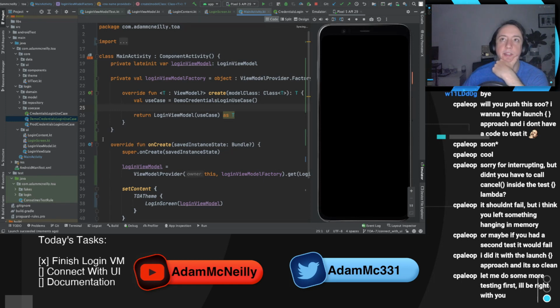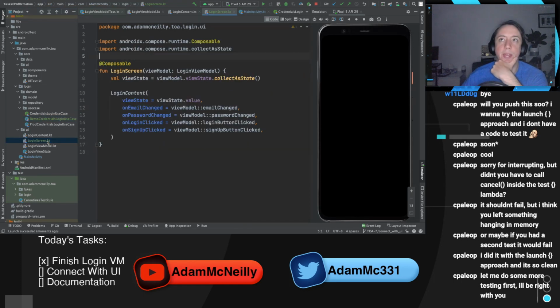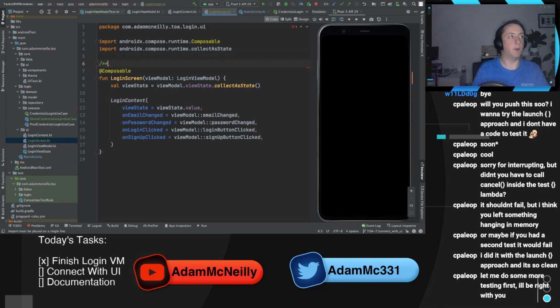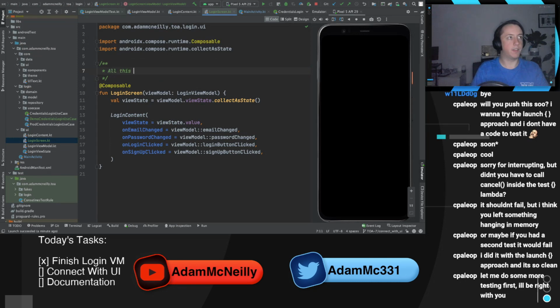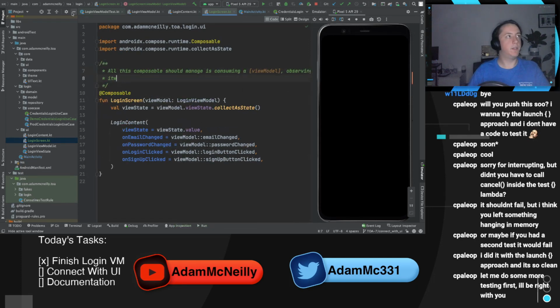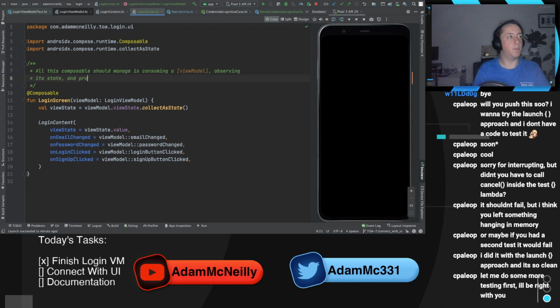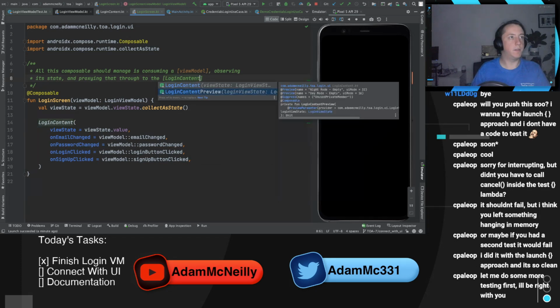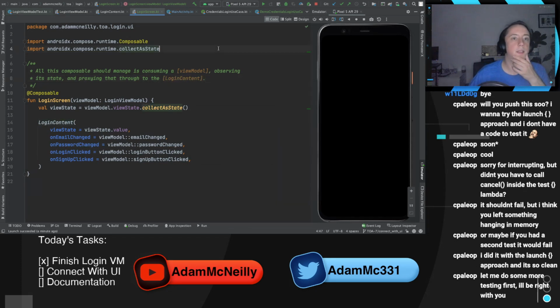What we'll do is we'll clean this up and talk about how to make that more manageable. So, some documentation in here while we're waiting. All this composable should manage is consuming a view model, observing its state, and proxying that through to the login content. We are still waiting on the emulator to start up. Classic Android.